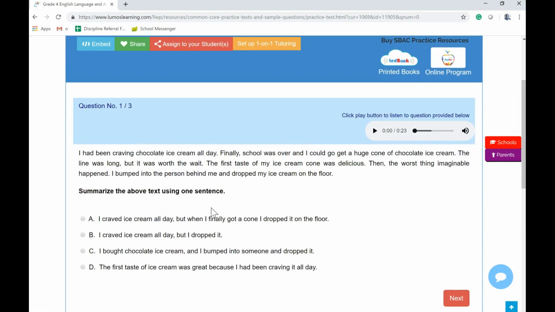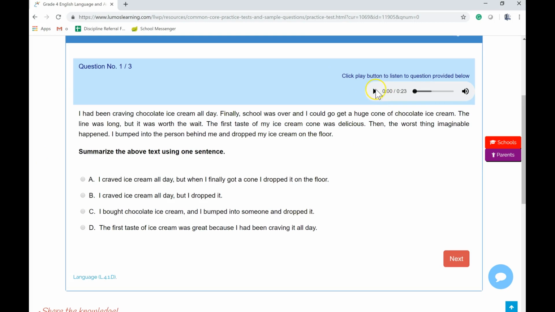One of the features, as you see, is this program will read the text to the scholar. So they can read along as it reads to them, or they can just listen. So let's take a listen.